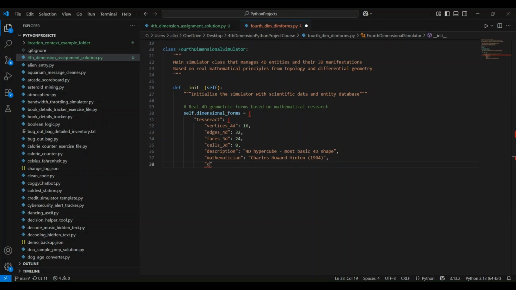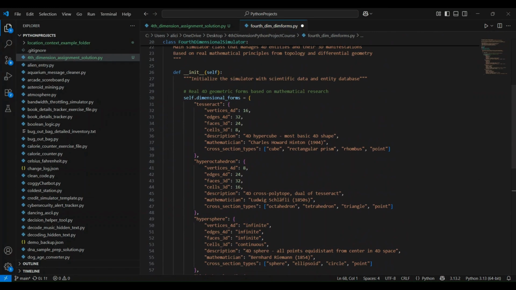We're going to go ahead and build out the rest of our self.dimensional_forms dictionary. We've got 4 internal dictionaries inside of this dimensional forms dictionary. And each one of these internal dictionaries, these nested dictionaries, has similar data, with the cross-section types list on the last line of each and every dictionary inside of the dimensional forms dictionary.